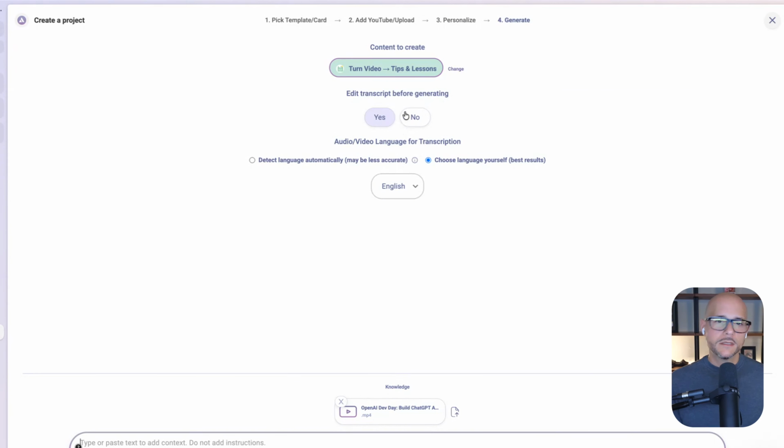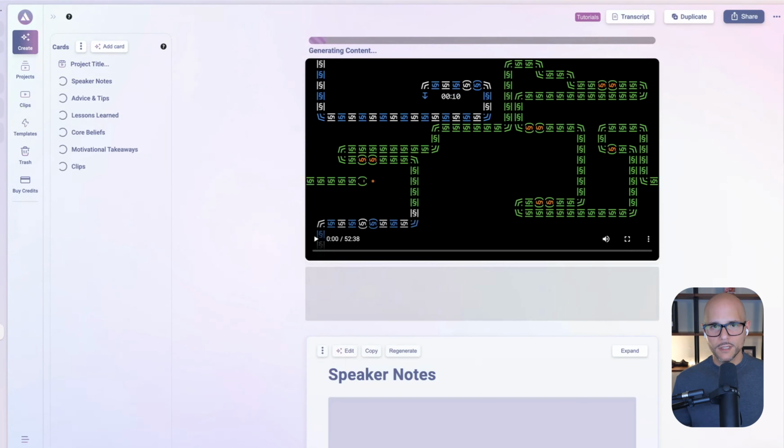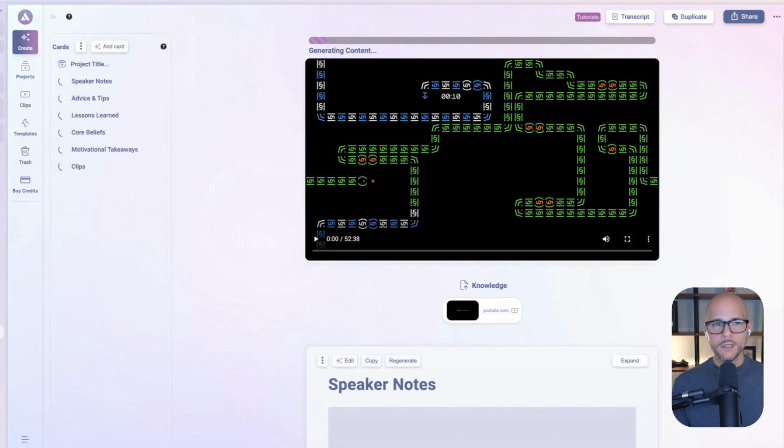When I click next, it gives you an option to be able to edit the transcript before I generate content. And so I'm going to say no for now because I don't need to. But if you ever wanted to correct the names of the speakers that were in the video, or to be able to edit words that it might have misspelled in the transcript, you can do that here. And now at the bottom, I clicked on generate. And what that's going to do now is import the video, create a brand new project inside of Alphana, analyze the content from the video, and it's going to generate, if you look on the left, a series of speaker notes.